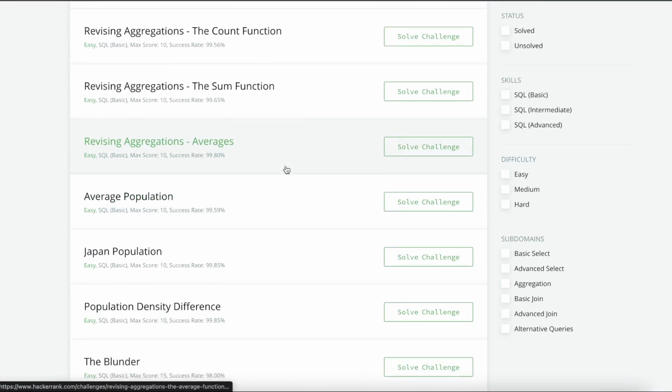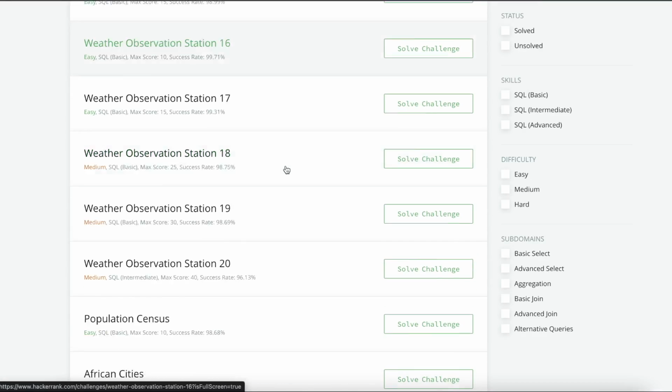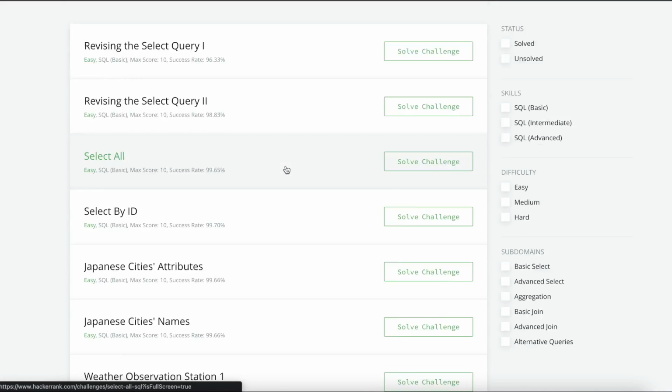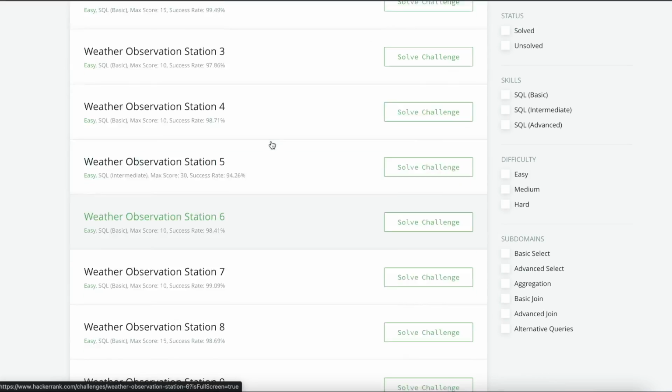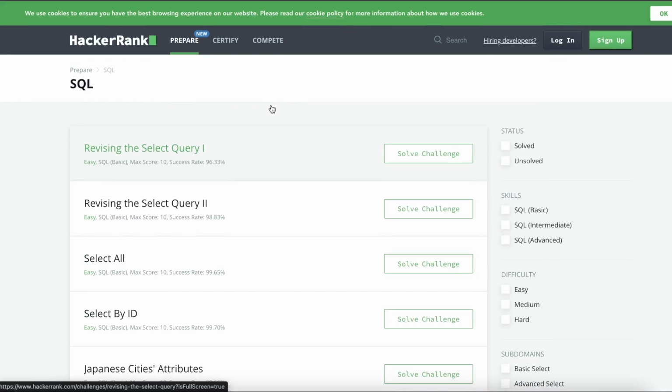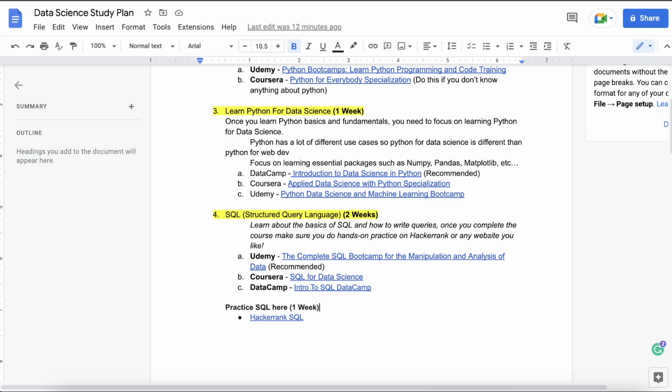You can do the easy to medium level problems. Depending on the level you want to dive into, you can also go for the hard questions. Doing these questions is good enough to get started with SQL. So I highly recommend you spend time on this.